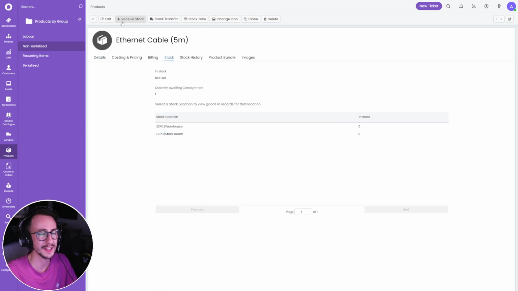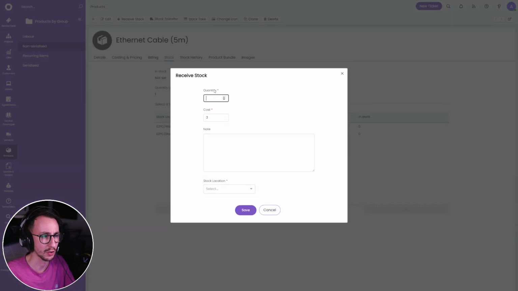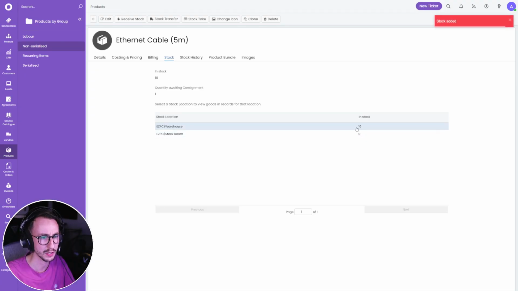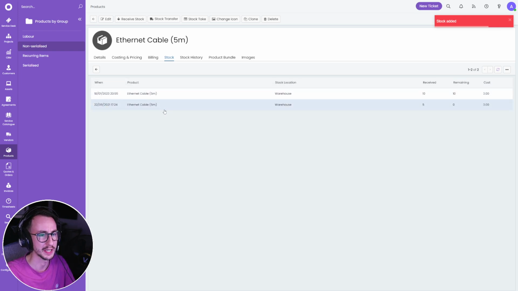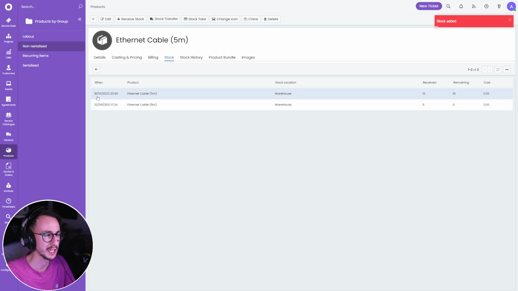Now, that's fantastic in Halo. I can click receive stock. I can say I've got 10 of these in the post. They come from Amazon, and I'm going to put all these in the warehouse. Like so, we have 10. And you'll see that on the 22nd of September, I added 5, but they all went, so I had 0 remaining. And on the 18th, which is today, I added 10, and I still have 10 remaining.